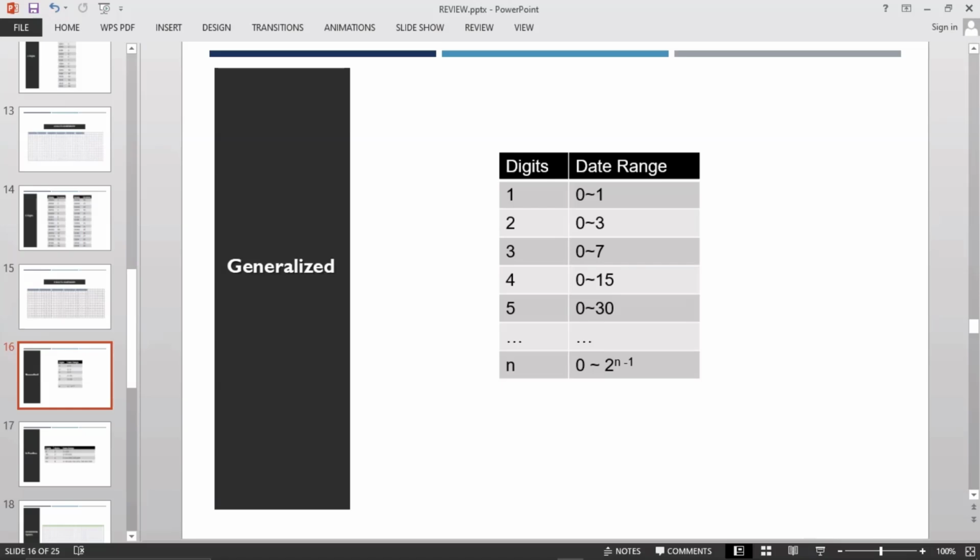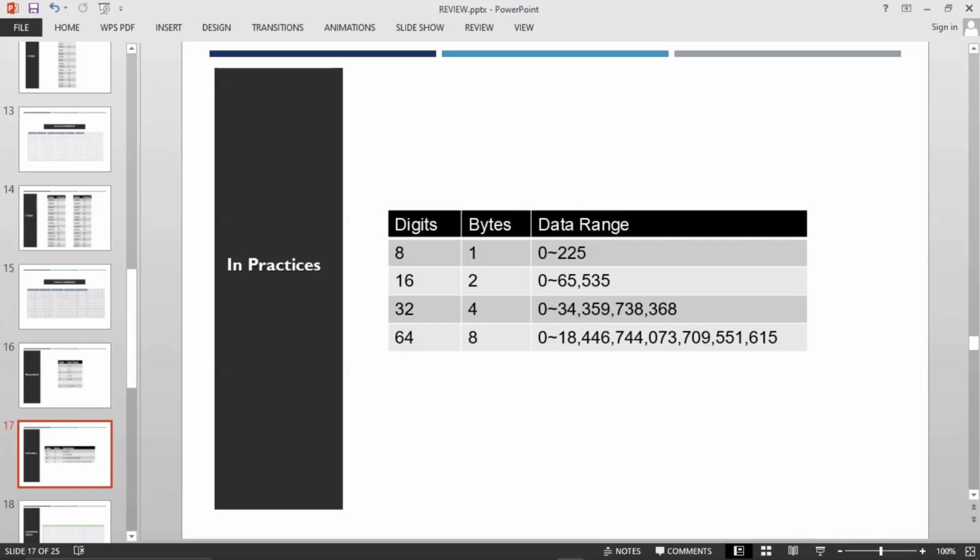So try to take in this knowledge: the generalization from 1 digit to as many digits as we want. This is the formula we can use to get that, using 2 raised to the power n minus 1. So these are the bits, the digits of your binary system, and in memory it stores like this, and this is the data range. Each digit is actually a bit.